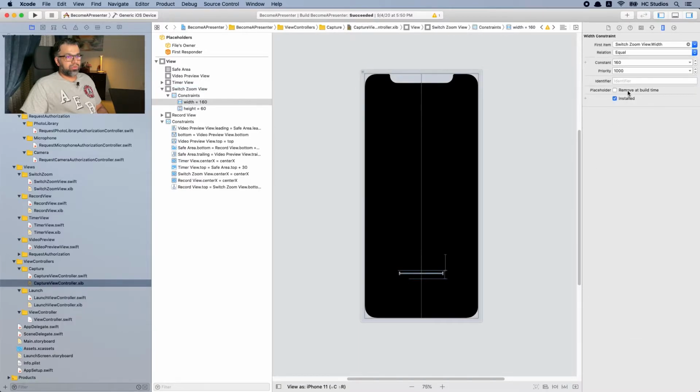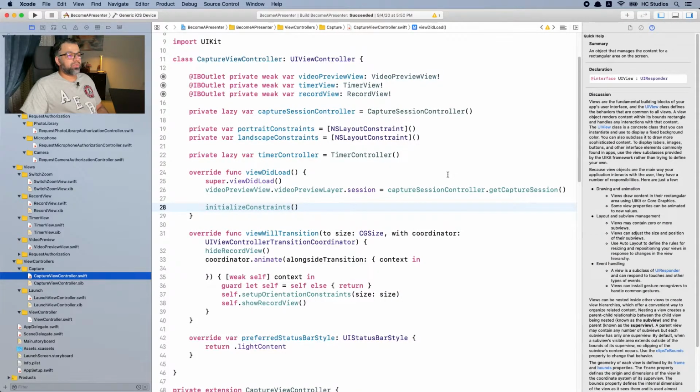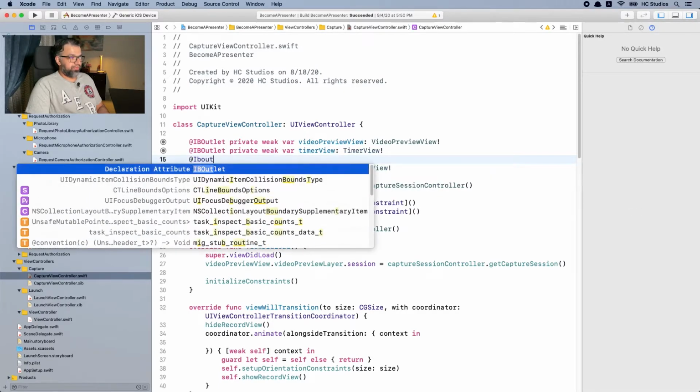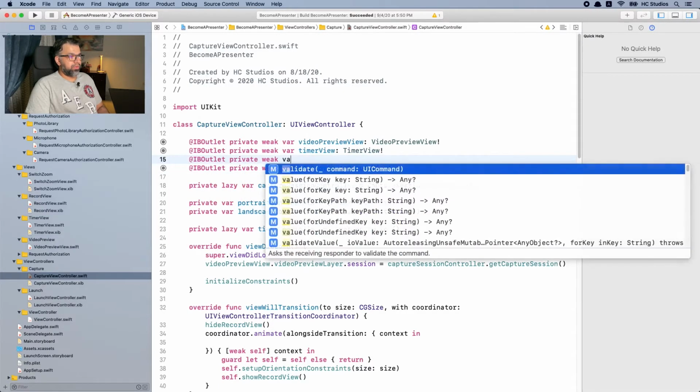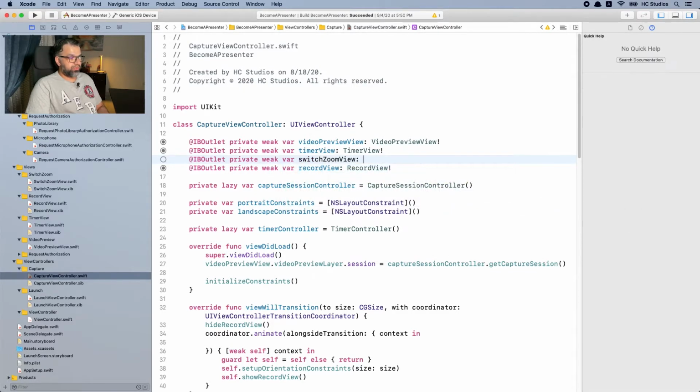Width constraint also should be removed at build time. Go ahead and save the nib file. Let's head to the CaptureViewController Swift file to have an IBOutlet for the SwitchZoomView. So here I'm going to have an IBOutlet just above the record view: private weak var SwitchZoomView of type SwitchZoomView.